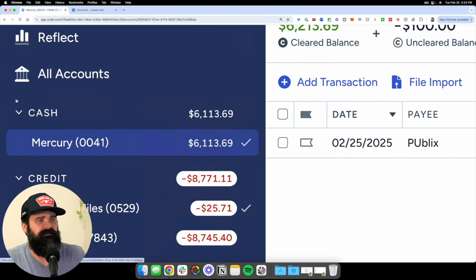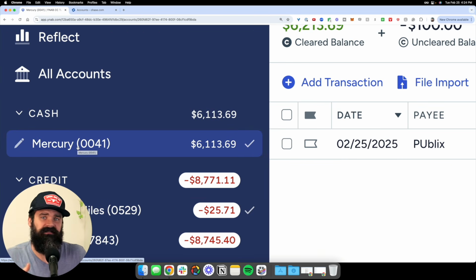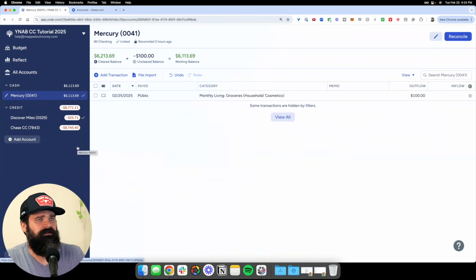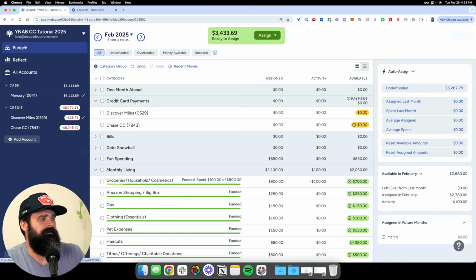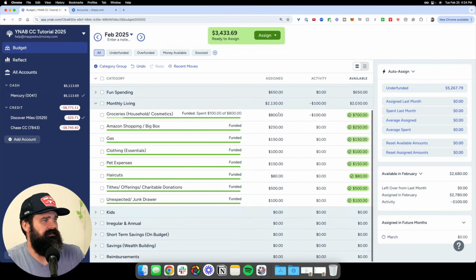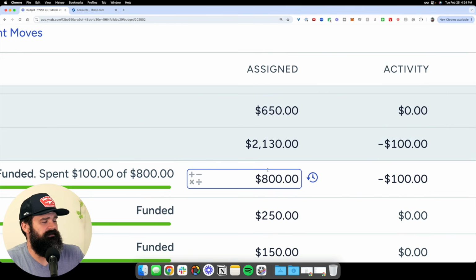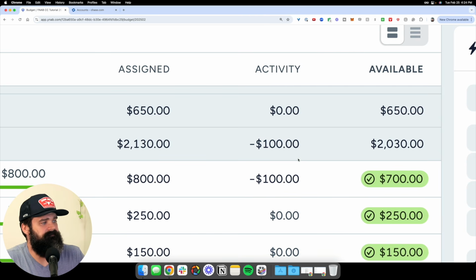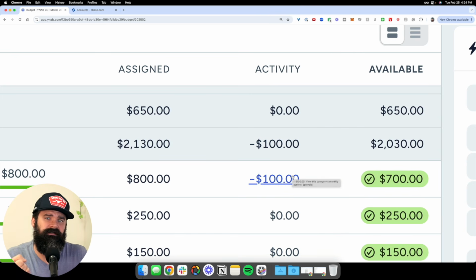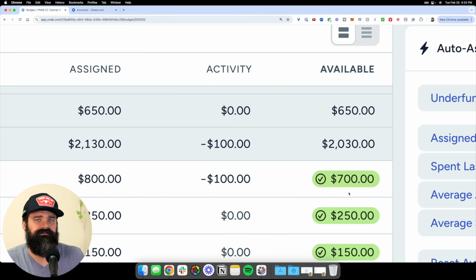Now notice I'm doing this in a checking account. Okay, it's a cash-based account. So what happens is when I go to the budget, you'll notice right here in the assigned column, this first column here, I've assigned $800 for the month. So far, I have spent $100. The activity column is populated from the transaction list on the account. And so I now have available $700.